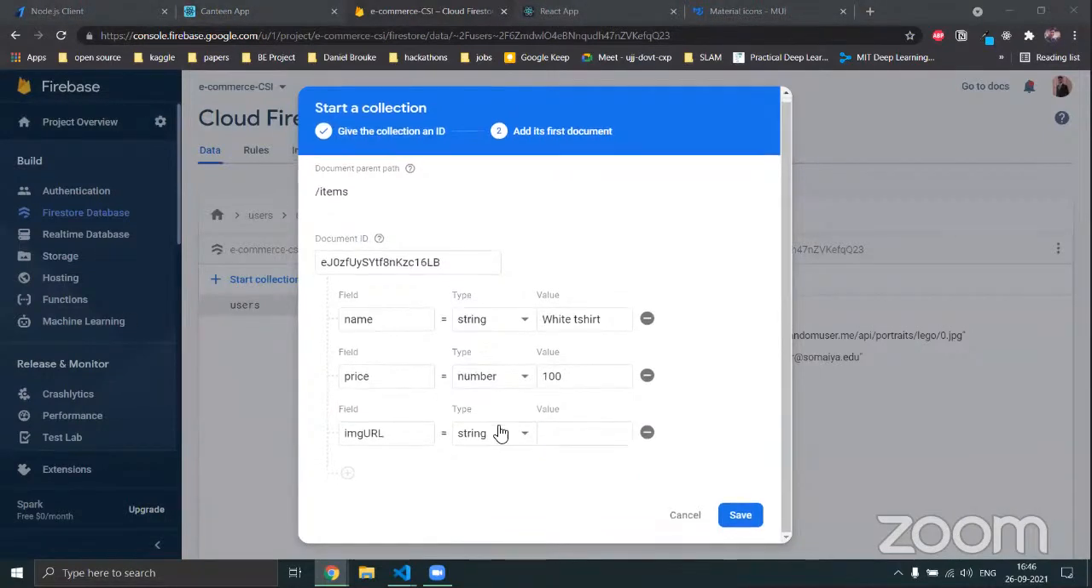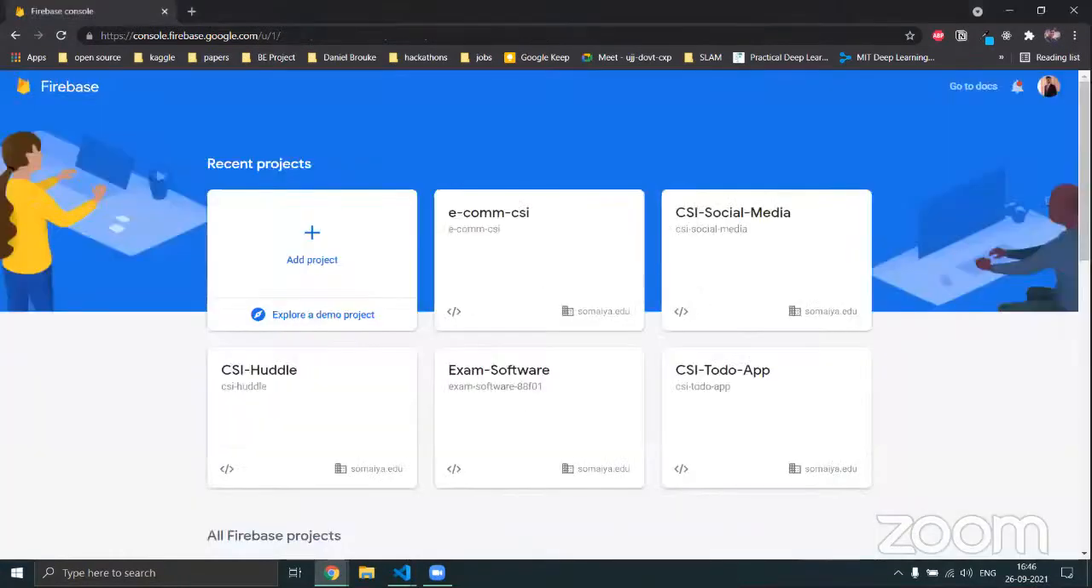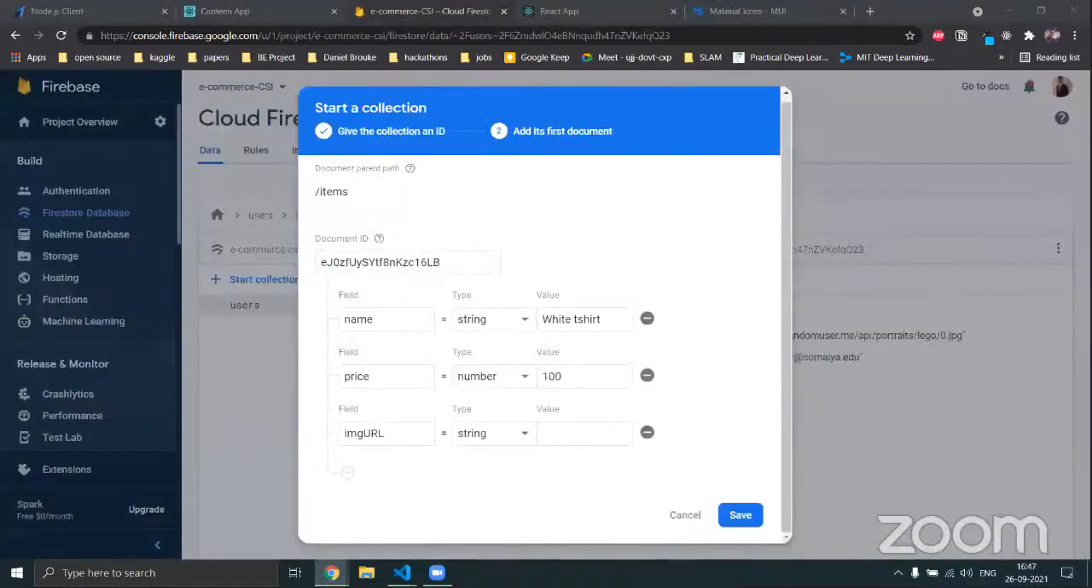I'll continue. Yes, I was filling these values. So I'm just going to take a few moments to fill in the t-shirt image URLs that I have stored. Just give me 2 minutes. Till then, if anyone else has any other doubts, they can keep asking over here.